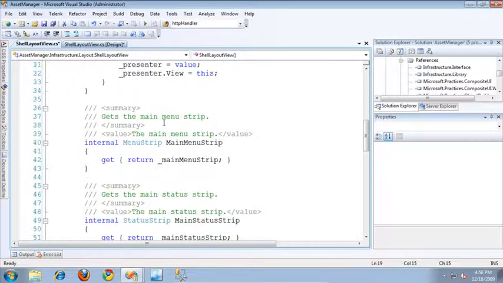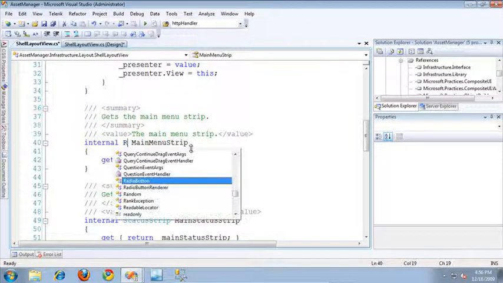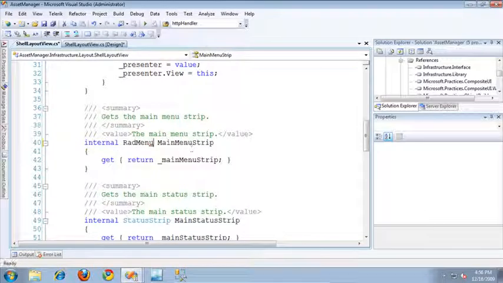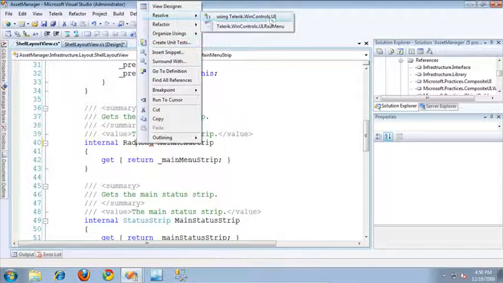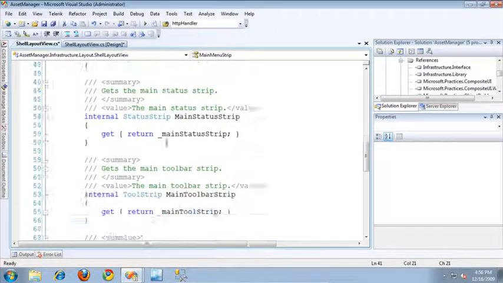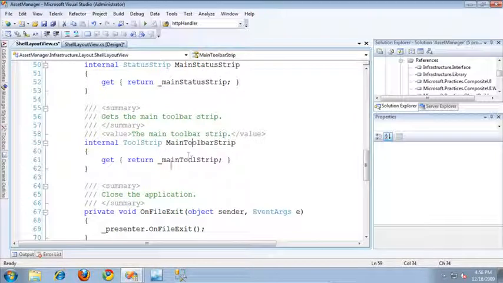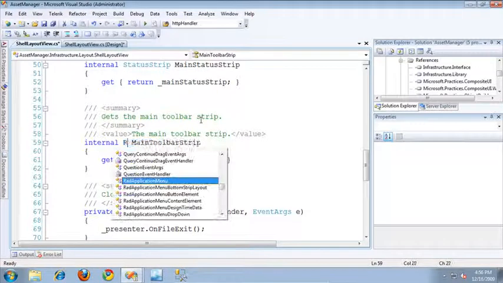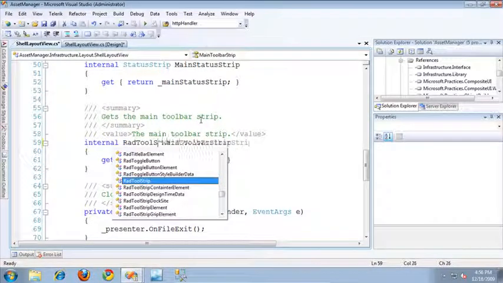Let's scroll down here a little more. Here's a property that returns the main menu strip. We're actually returning a Rad menu now instead of a menu strip, so I'm going to change that to be Rad menu. I'll go ahead and resolve that. And if we scroll down a little more, here's the code that's returning the tool strip. And we're actually returning a Rad tool strip element now, so I'll change that as well.